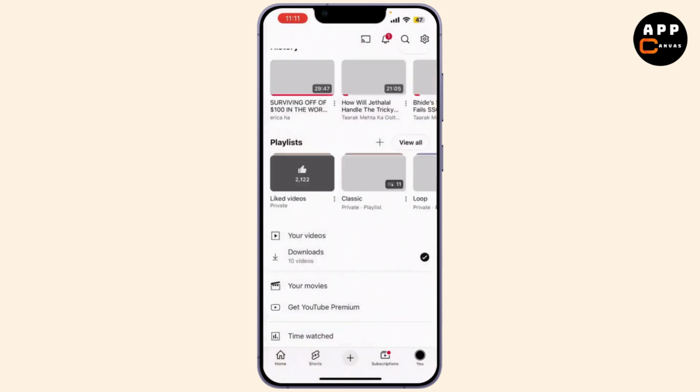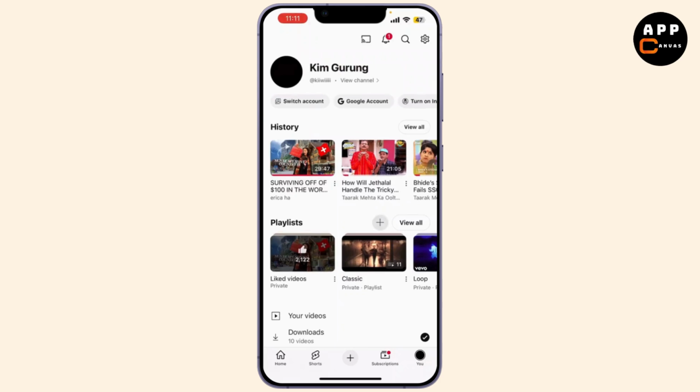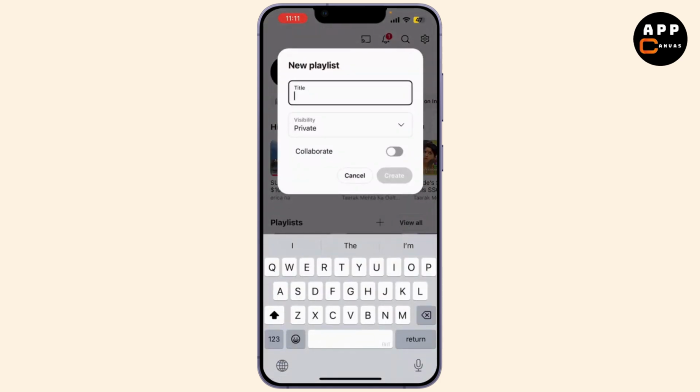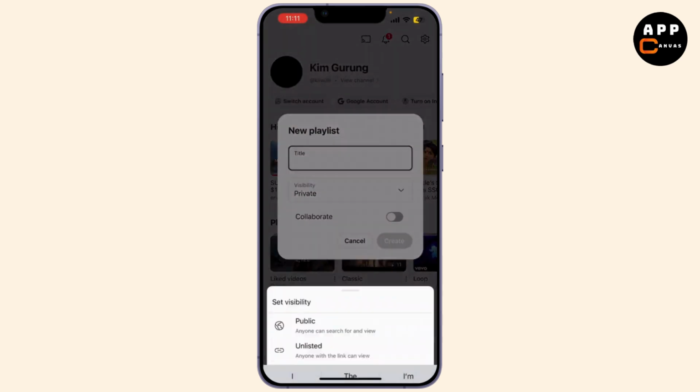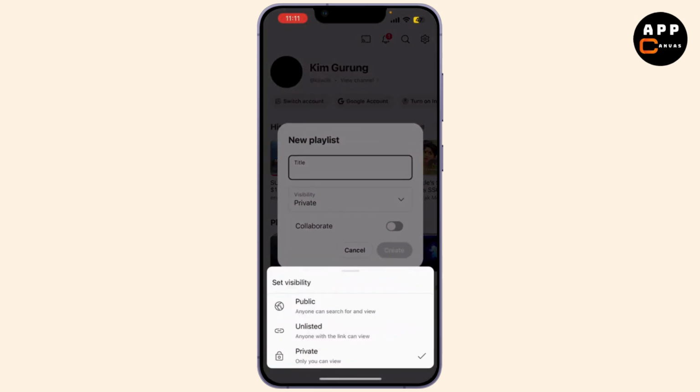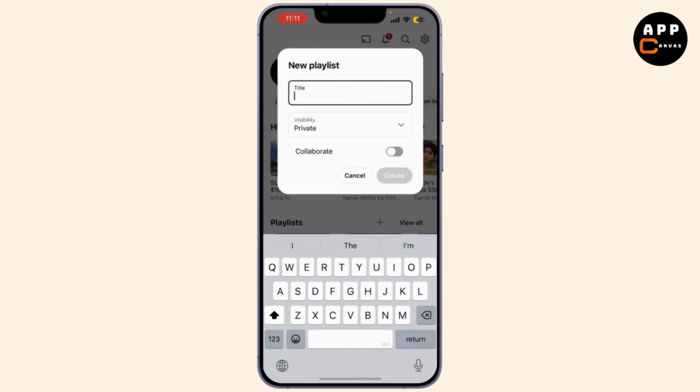And you can also create a custom playlist by tapping on the plus icon and giving your playlist a new name, and giving your playlist a visibility that is private or public, whichever you prefer. And that's it. That's how you can find your watch later playlist on YouTube.